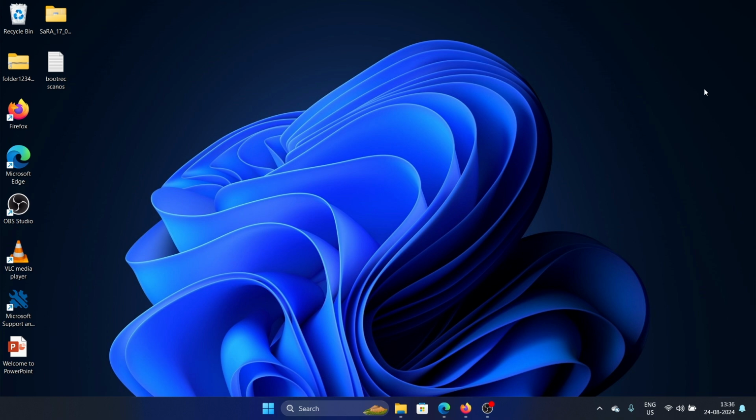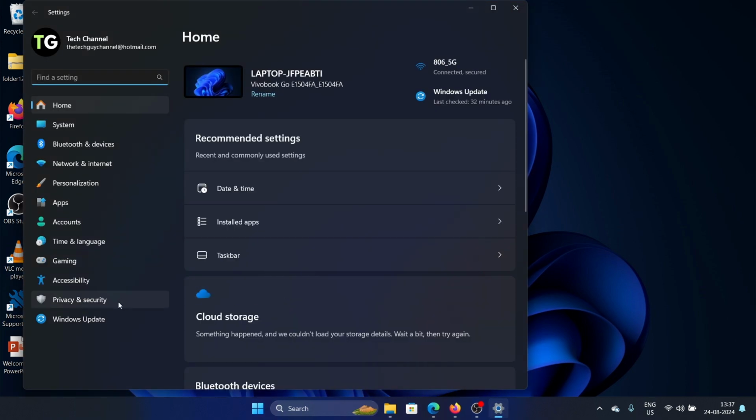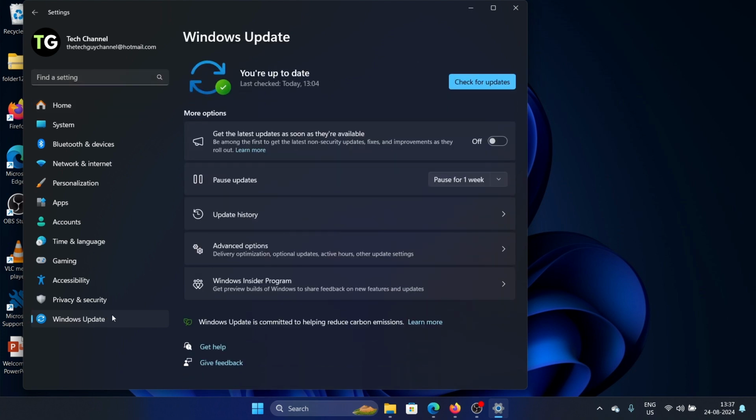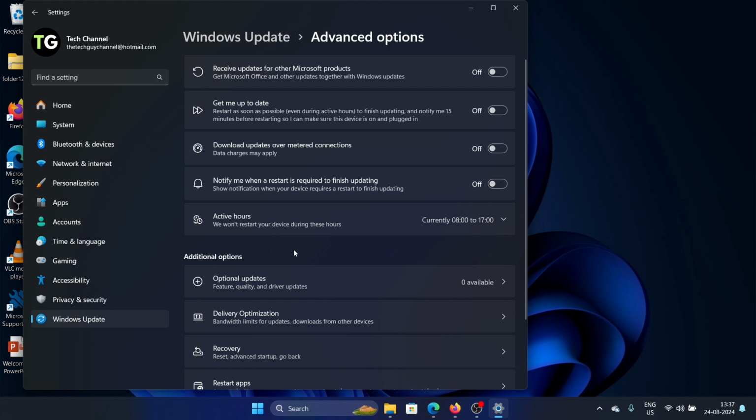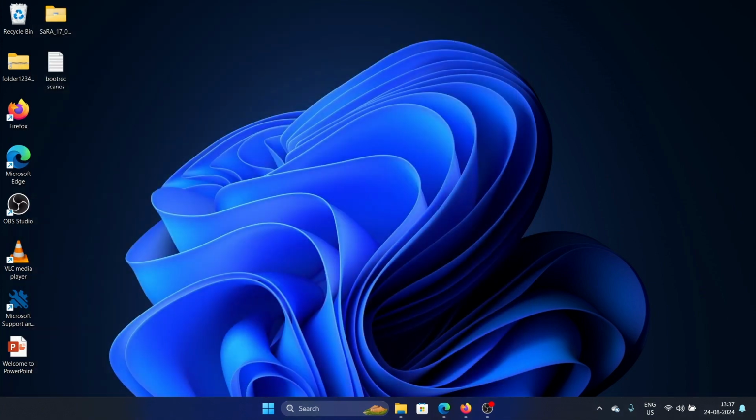All right, so if the hardware technician is not able to help you, if this is a software problem, then what we can do is update the drivers. How we would do that is right click on Start, click on Settings, Windows Update, then select Advanced options and look for Optional updates. If there are any optional updates, just update them and they will be installed.